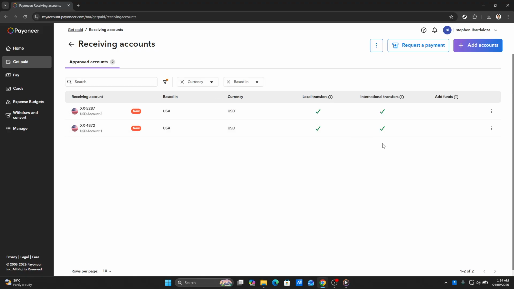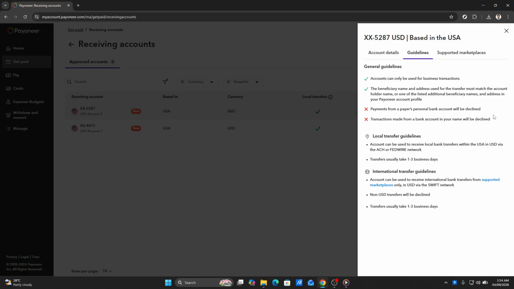Remember, keeping your payment details up to date is vital for smooth transactions and timely payments.